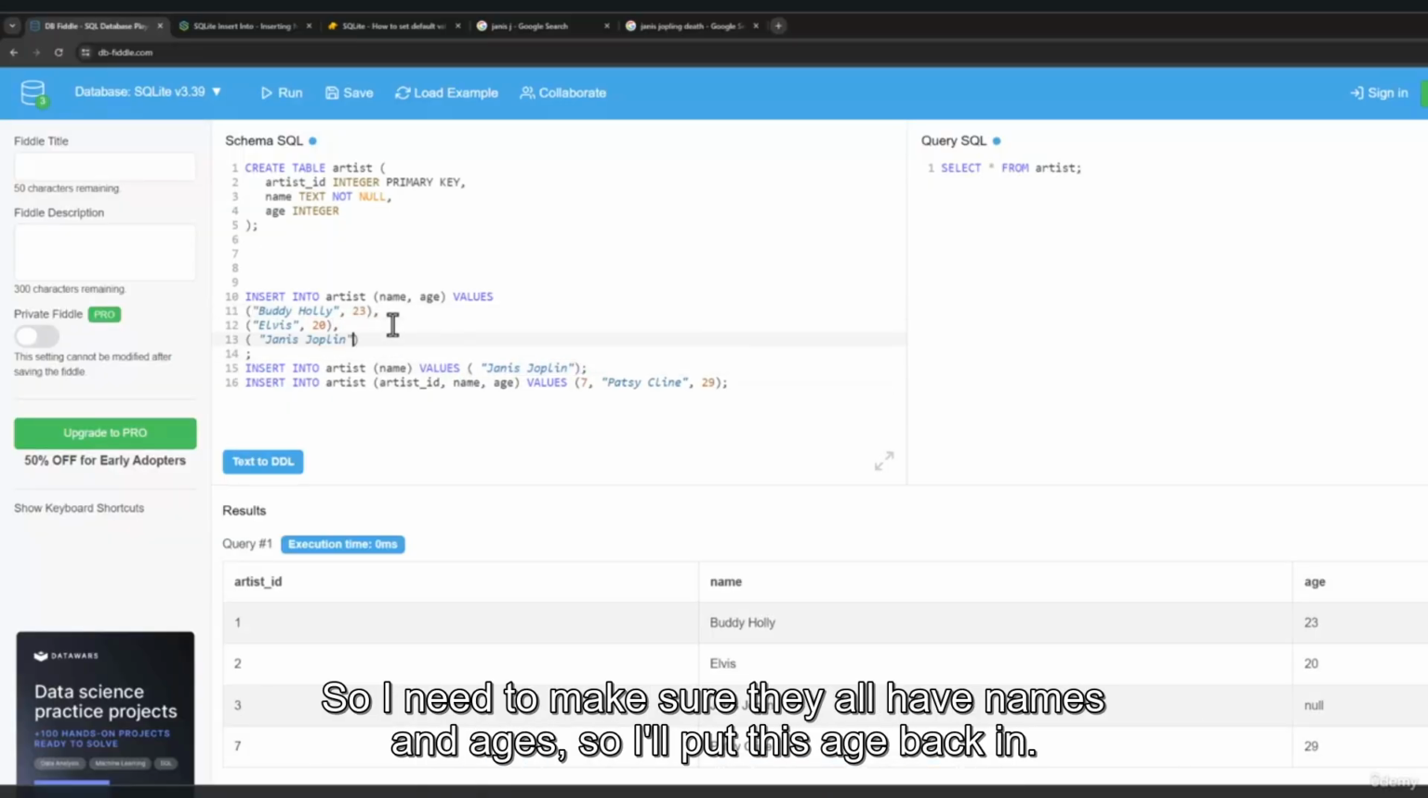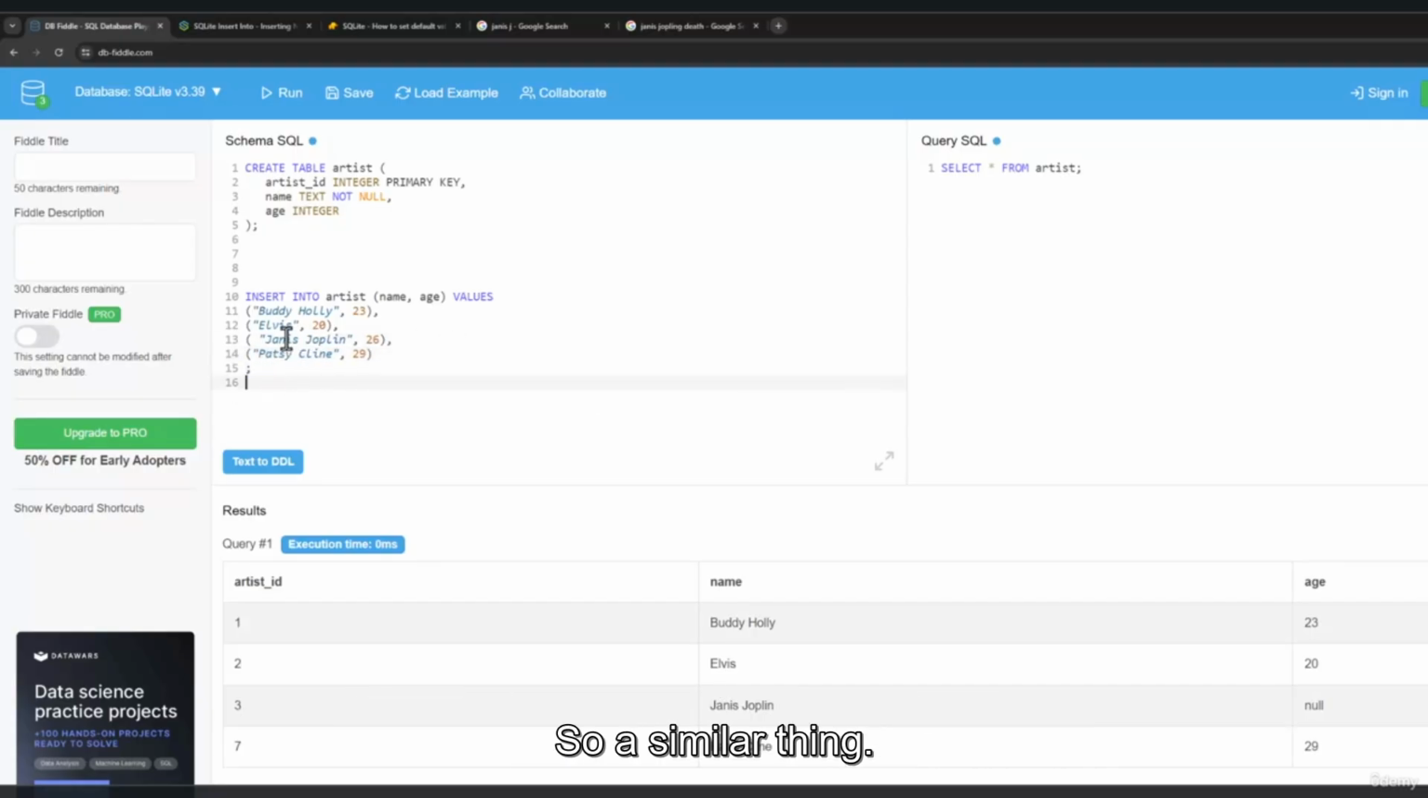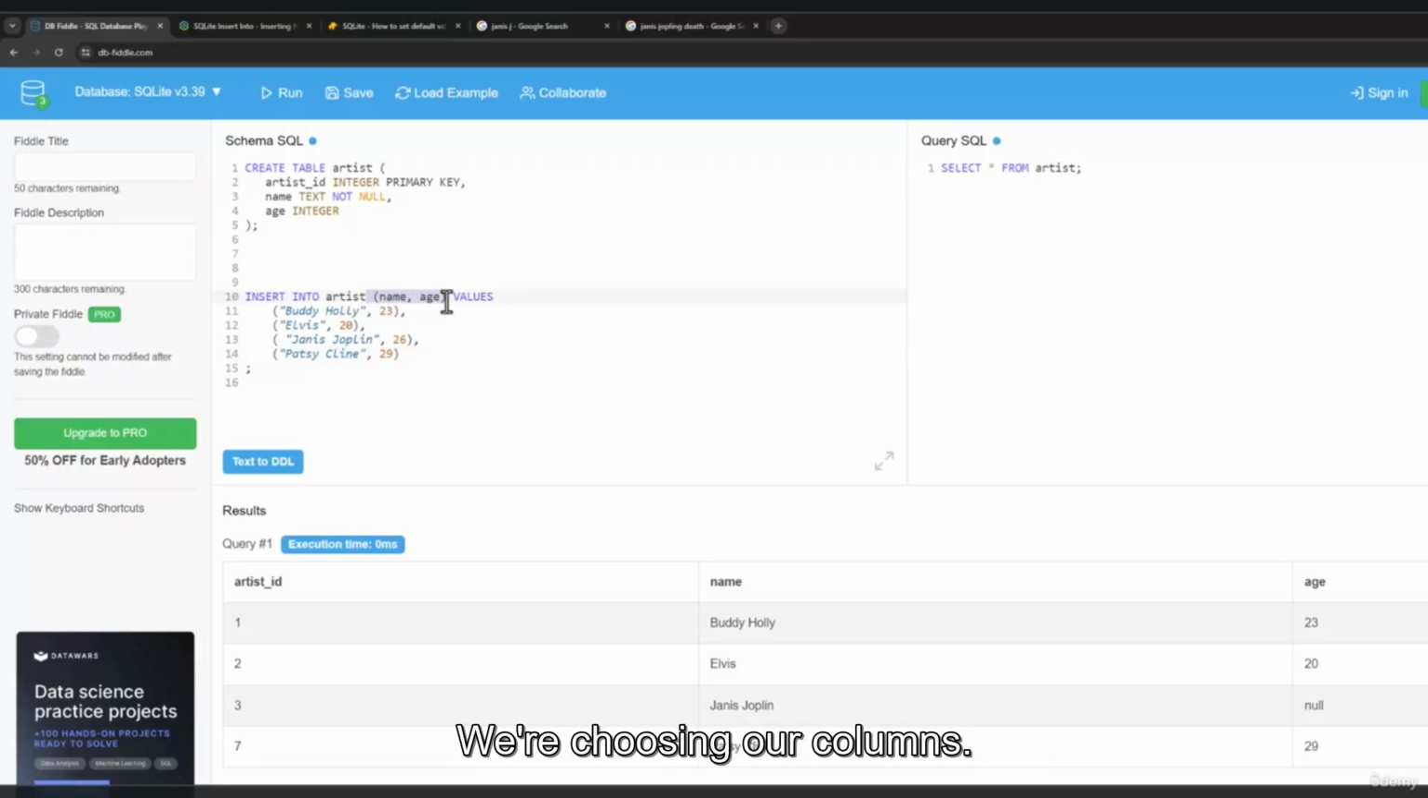So I need to make sure they all have names and ages. So I'll put the stage back in, and I'll do the classic line one, being sure to do the ID, and remember the brackets. A similar thing, I'll put some tabs in there, but this time we're doing insert into the table name, we're choosing our columns, and it does.